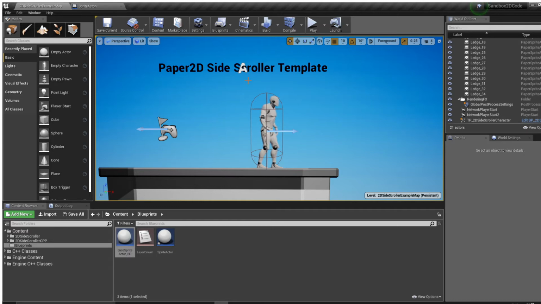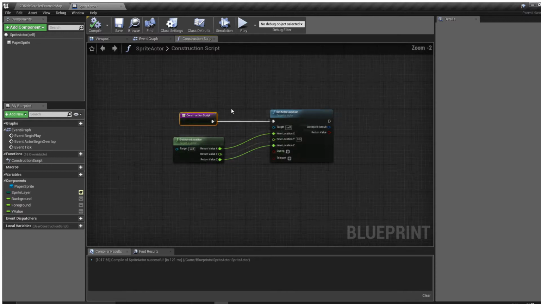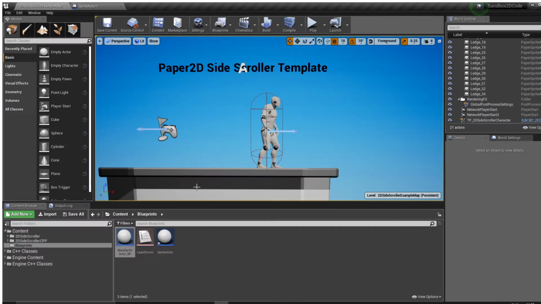In this video I'm going to show you how you can convert some of your construction script into C++. If you've seen any of my previous 2D tutorials, you'll notice sometimes I go into the construction script and lock the y-axis to 0. This is just to make it a bit easier to drop the actor in the world.